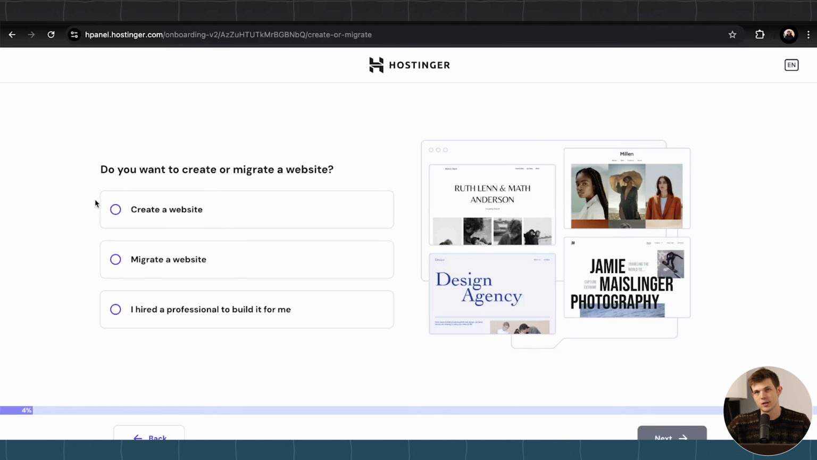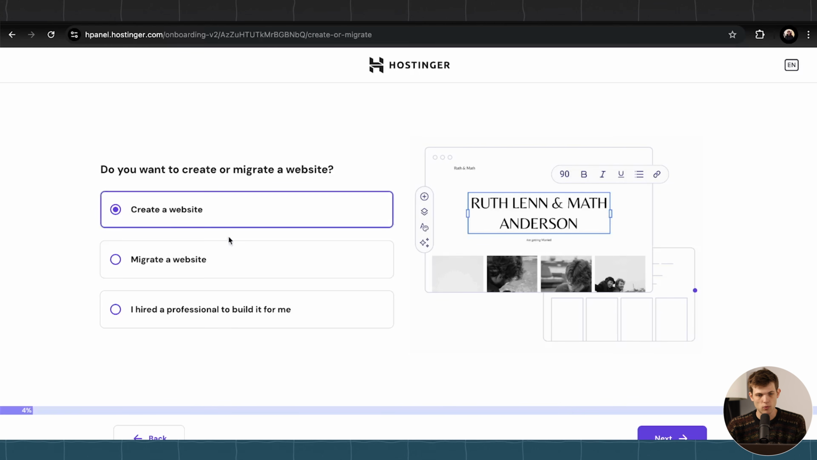So if you already have a website on Wix, or hosted on Bluehost or Squarespace, you can migrate that site over to Hostinger. They are really great with helping you to do that, so that's why I really do love them. But we're going to create a new website from scratch, and then we're going to click on next.